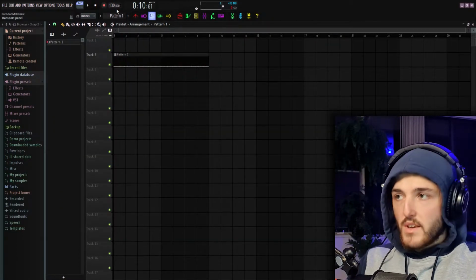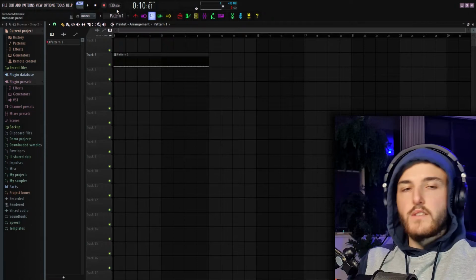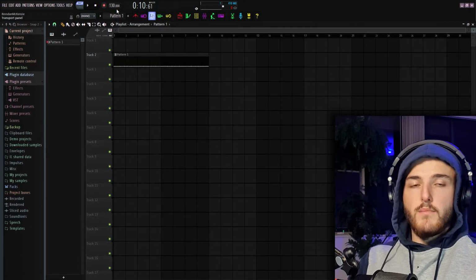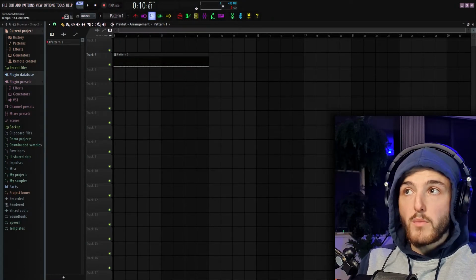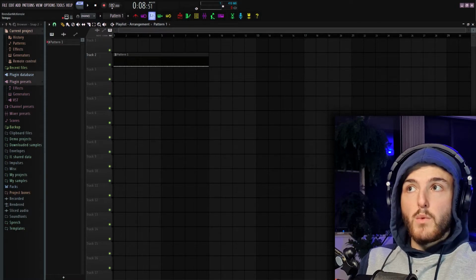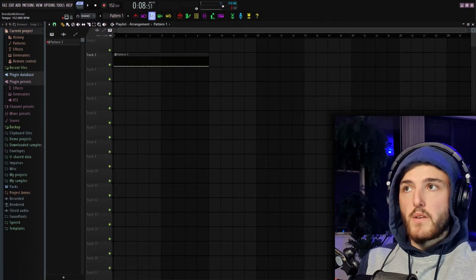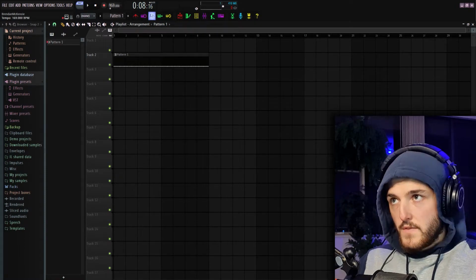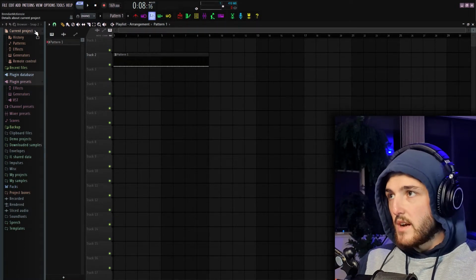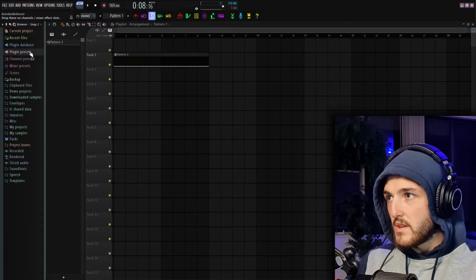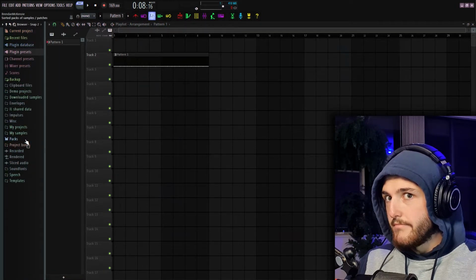Also, anything that's going to be in this save file is going to carry over into your future projects. So if you have a preferred tempo, then whatever tempo you use is going to save it every time you open up FL Studio. So just for the sake of it, we'll go 169 BPM because I think that's the most popular BPM.